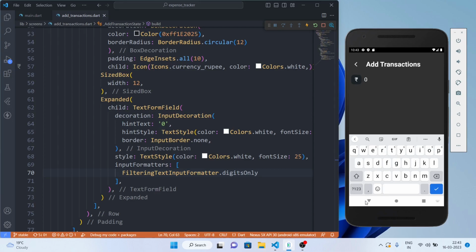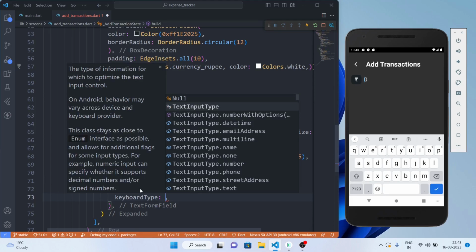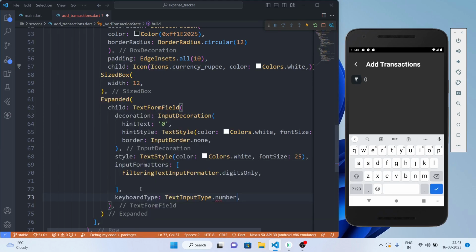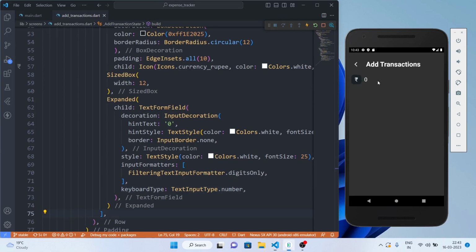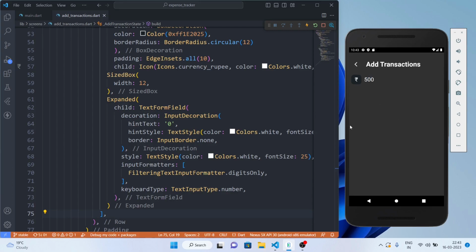But there's also one error that this keyboard is opening. What I want, the keyboard should only be the numbers one. Here we have something called keyboardType. So in this keyboardType I will say the TextInputType should be dot number. Awesome and cool. Now if I just click here, you can see we have only numbers. So I type 500, seems like that.